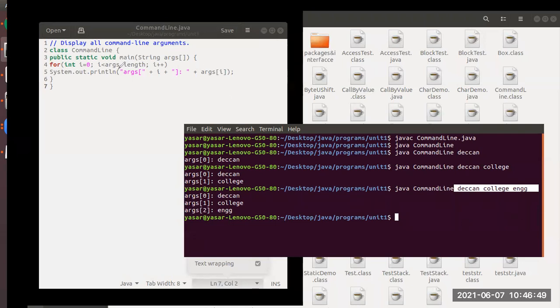Now coming to the next line, in the fourth line, you will have i as 0 initially, and it will calculate the condition i less than args.length. So what is args.length? It is now 3. So 0 less than 3, that is true. So the for loop will be evaluated 3 times now, and it will display from the fifth line, println.